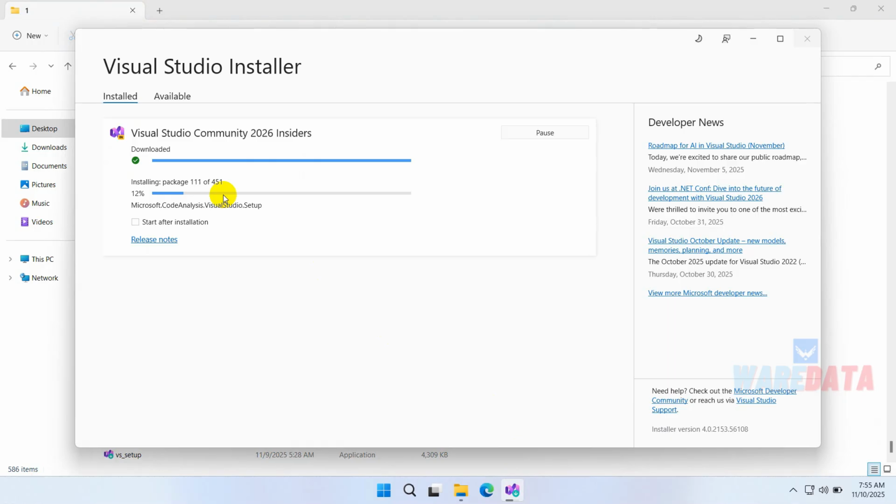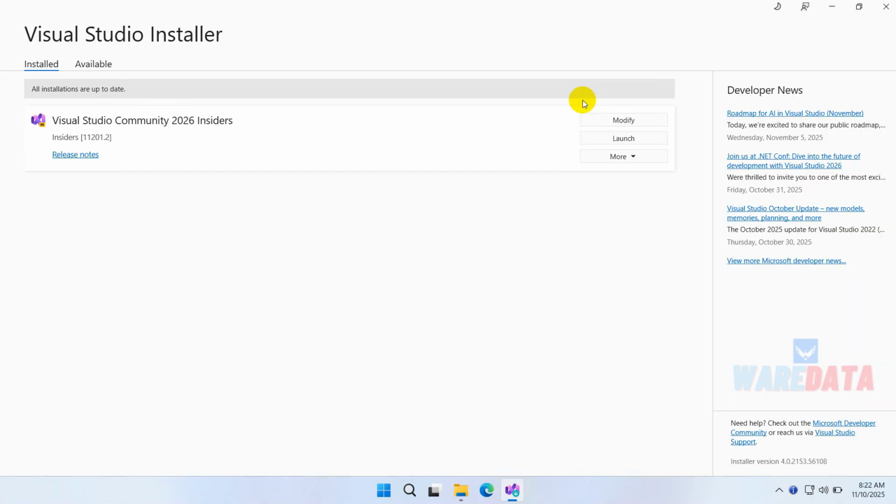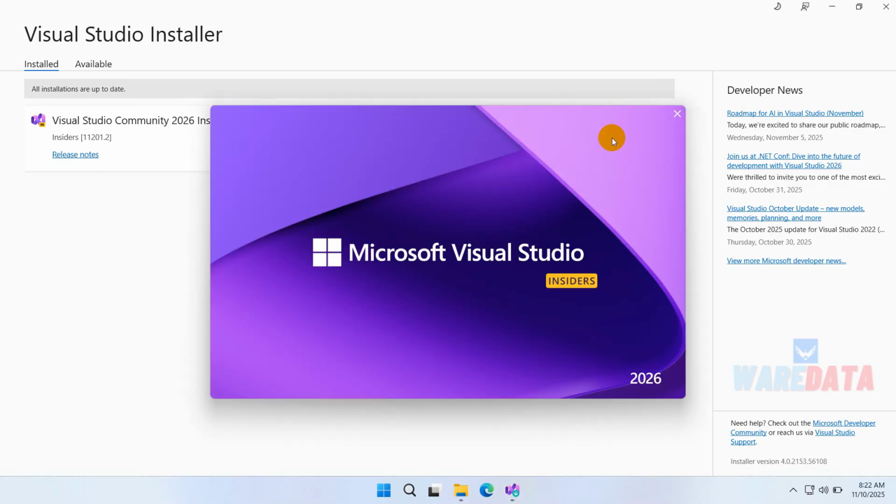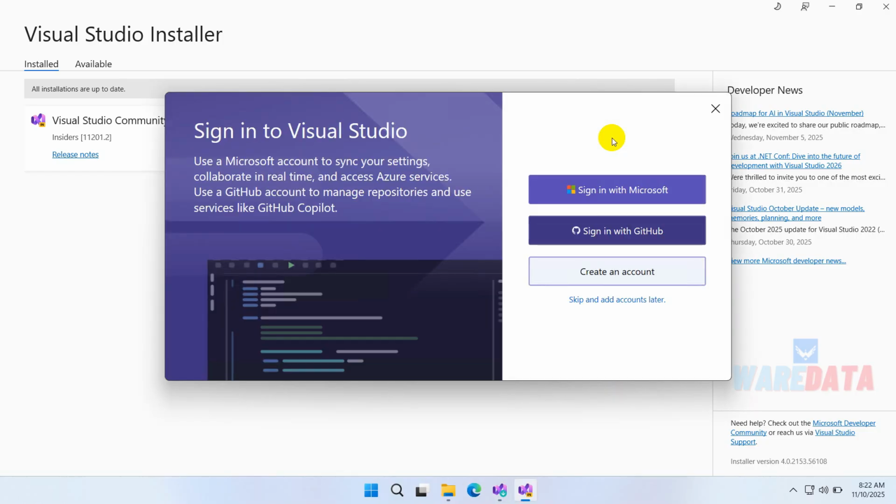Visual Studio 2026 has 3 versions. Community is free, then Professional, and Enterprise. If you just want the installer, you can get the link in the comments, also for all 3 versions. Now it's finishing up. We need to wait until it's 100%. And let's try to run Visual Studio 2026, the newest version. Now, after the installation is completed, we can click launch to launch Visual Studio 2026.